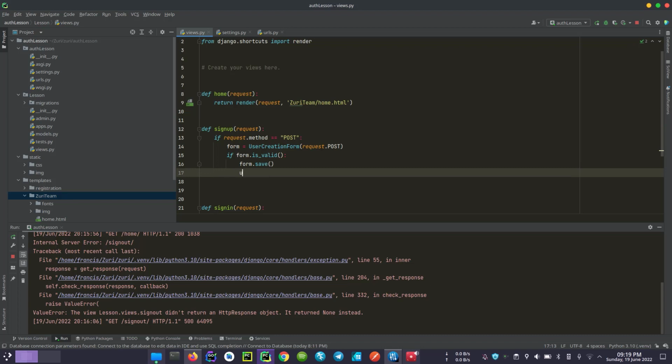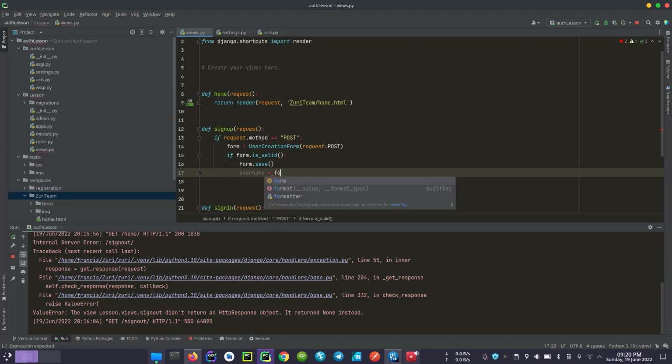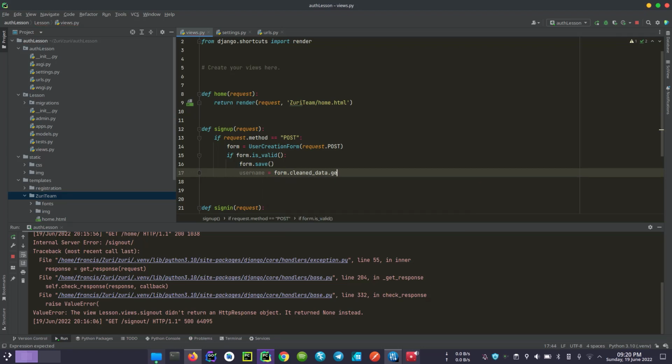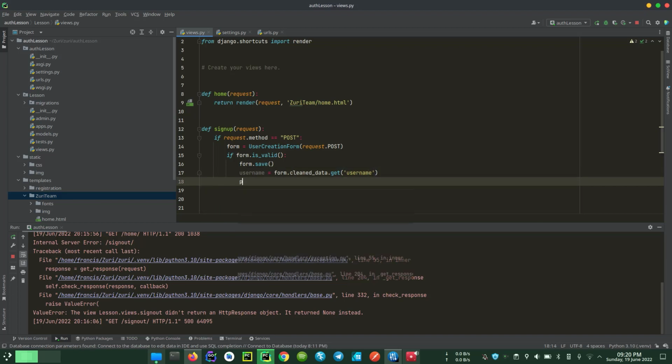After that, we now get the various user data from the form. Username equals form.cleaned_data.get. We are using get because this is a dictionary. Get username. Same thing for the password.